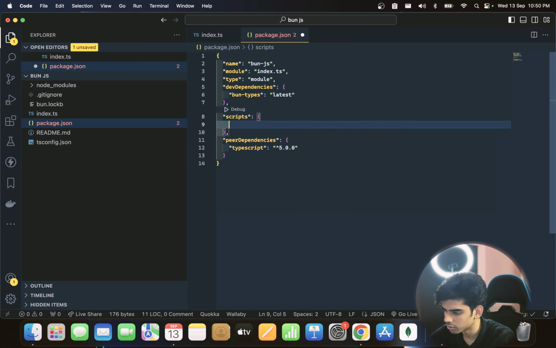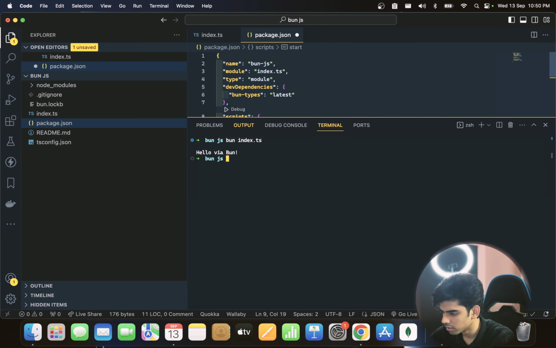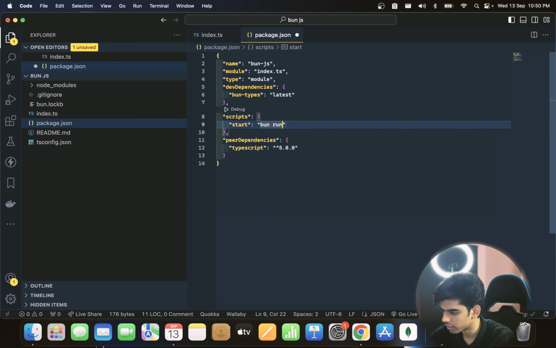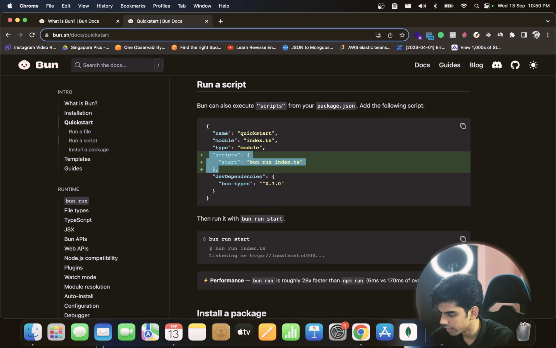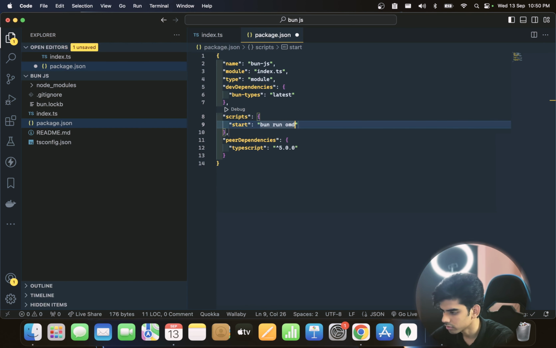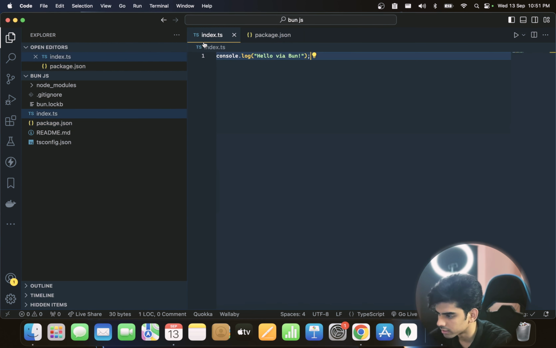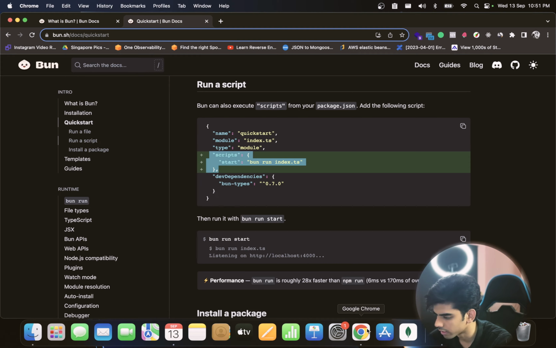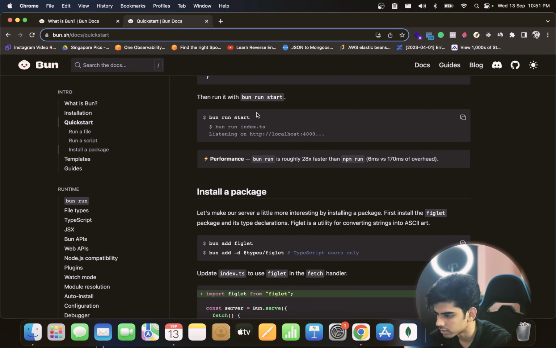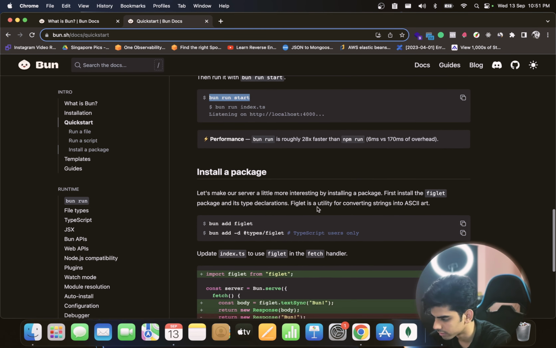Yeah, I actually could have done bun run index.js because that is a starting environment. Okay, so I hope that this is helpful. Now, and then we can do bun run start.